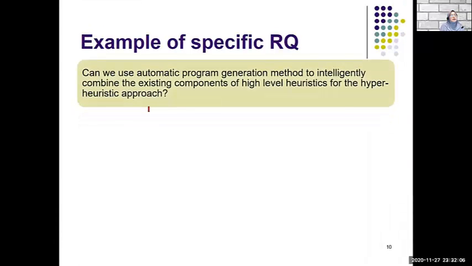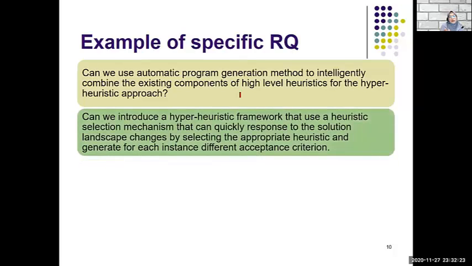Then we move in depth to the specific research questions. Can we use an automatic program generation method to intelligently combine the existing components of the high-level heuristic for the hyperheuristic approach? Can we introduce a hyperheuristic framework that uses a heuristic selection mechanism that can quickly respond to solution landscape changes by selecting the appropriate heuristic and generating different acceptance criteria for each instance?